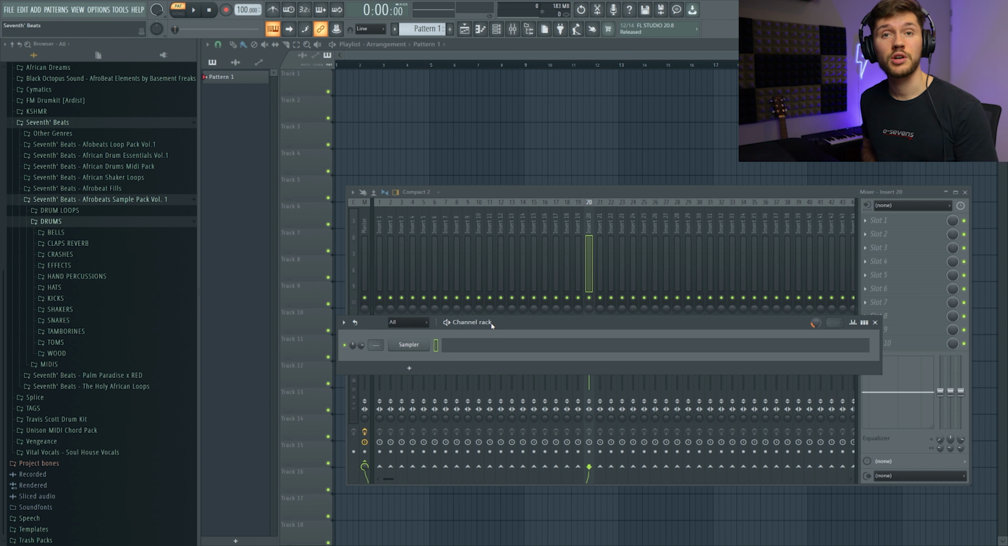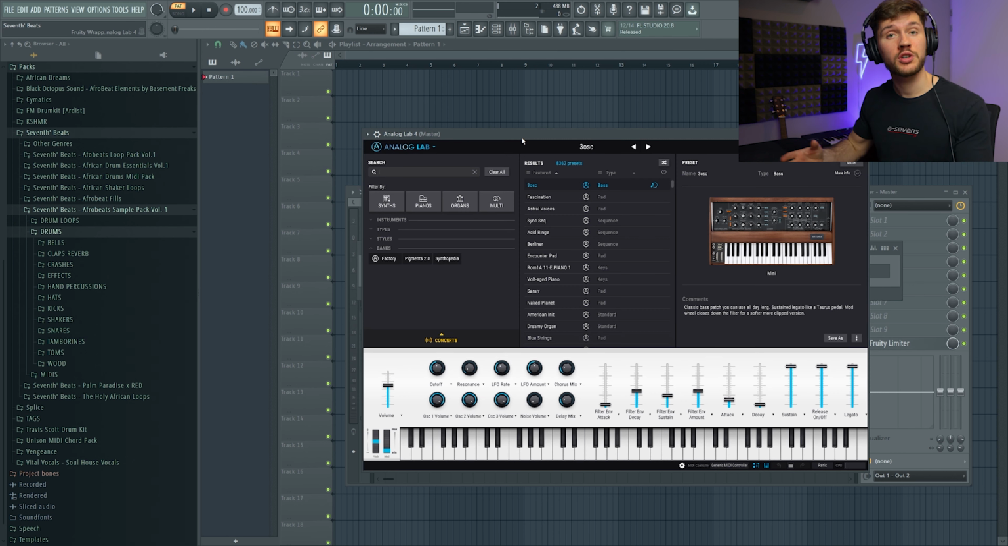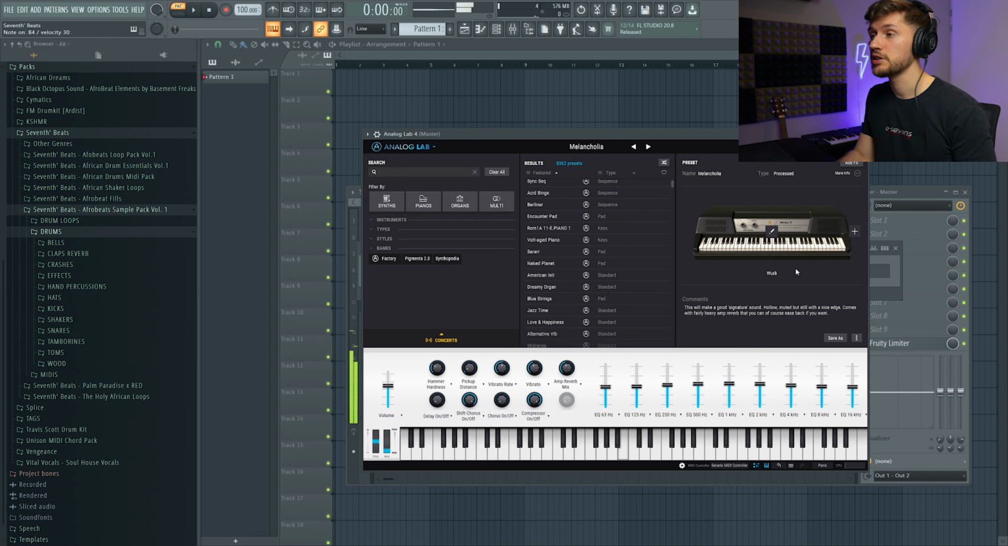In this tutorial I'm going to show you how to create the melodies, afterwards add some drums, do a little bit of mixing and create a simple arrangement. So first I'm going to start off with Analog Lab 4. And I'm just going to look for a really nice keys preset. So I found this really awesome preset.